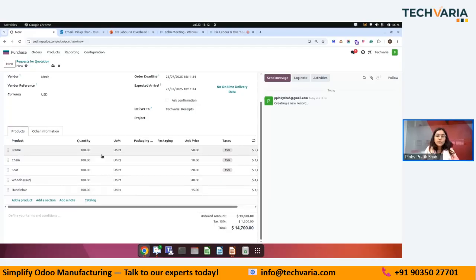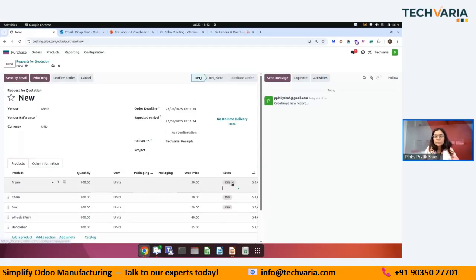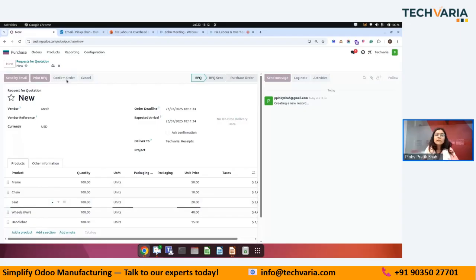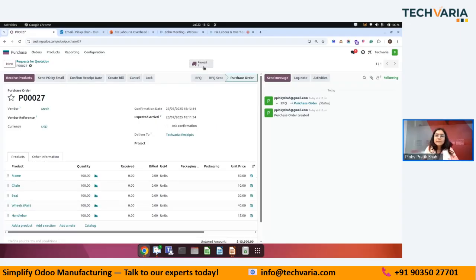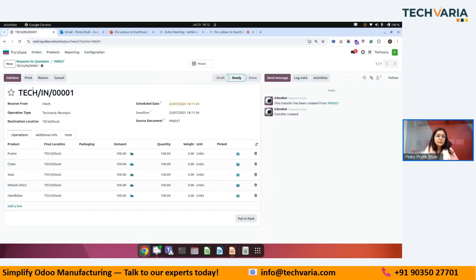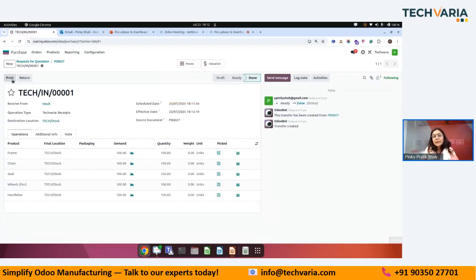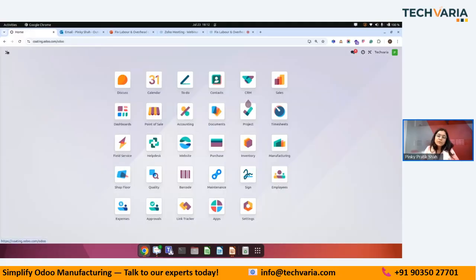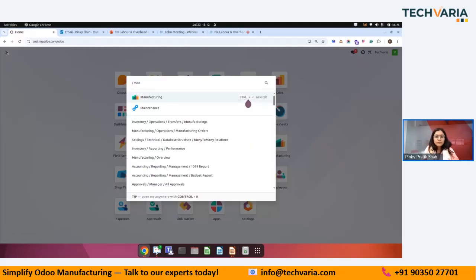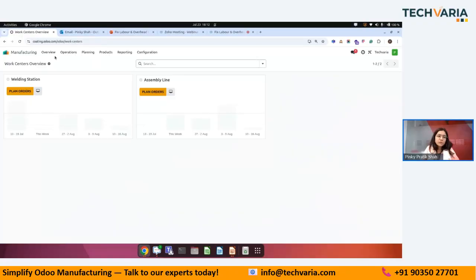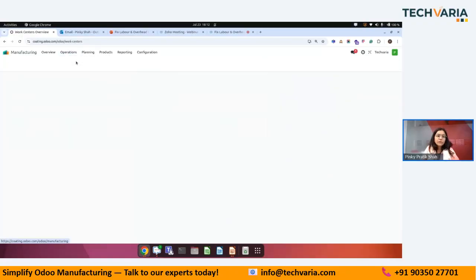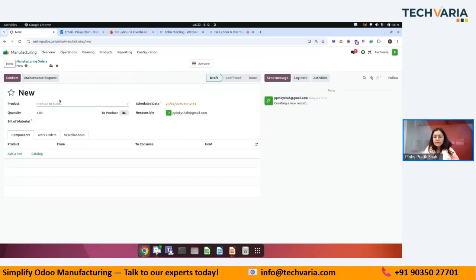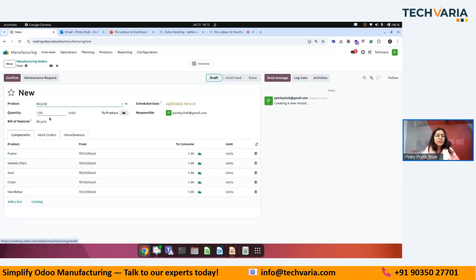Okay, now we have purchased this. Just remove the taxes for more simplification as of now. I'm confirming this order. The receipt is created, and I'm going to validate this. Now products are available. Now our second operation, which is manufacturing. So just let me manufacture. I'm going to start the manufacturing order for my bicycle. This is my bicycle, and I'm going to manufacture this quantity.